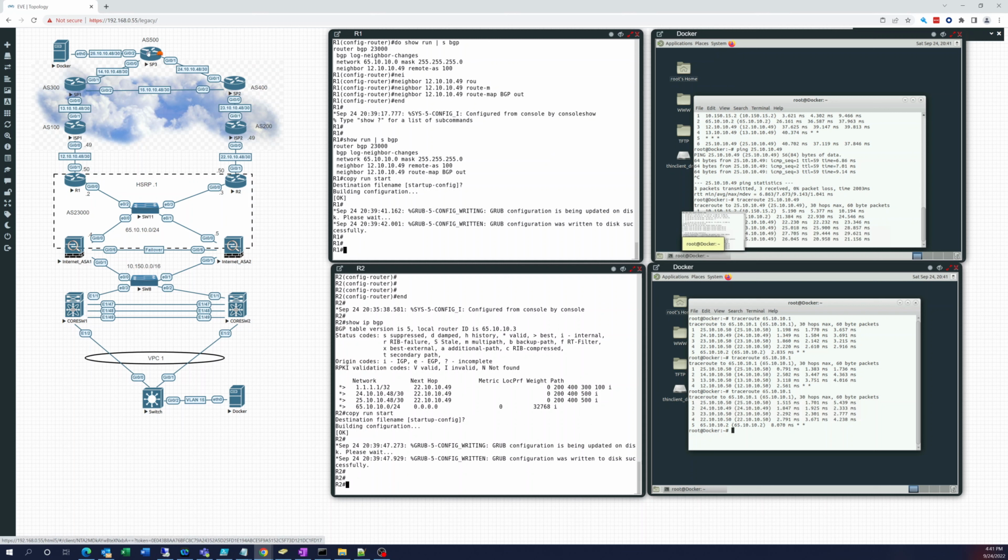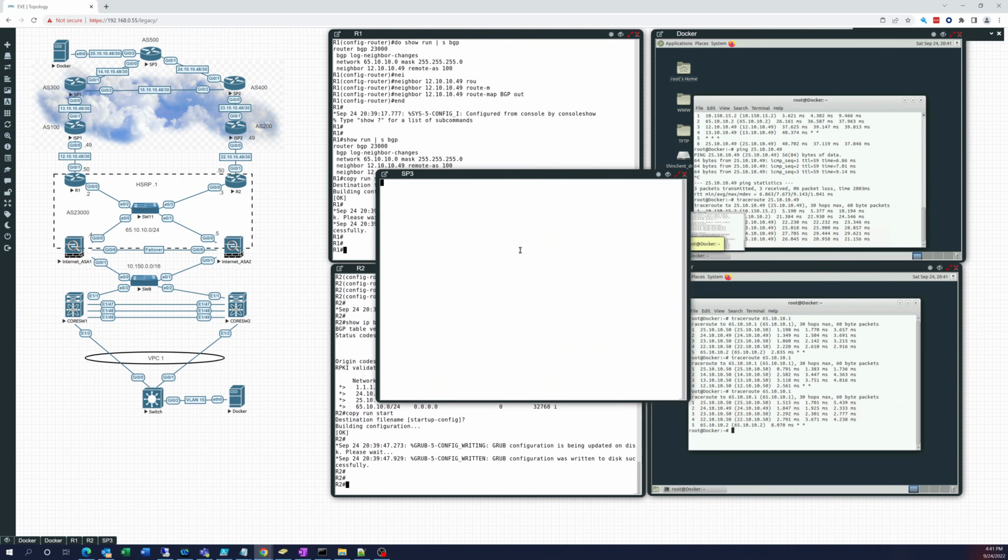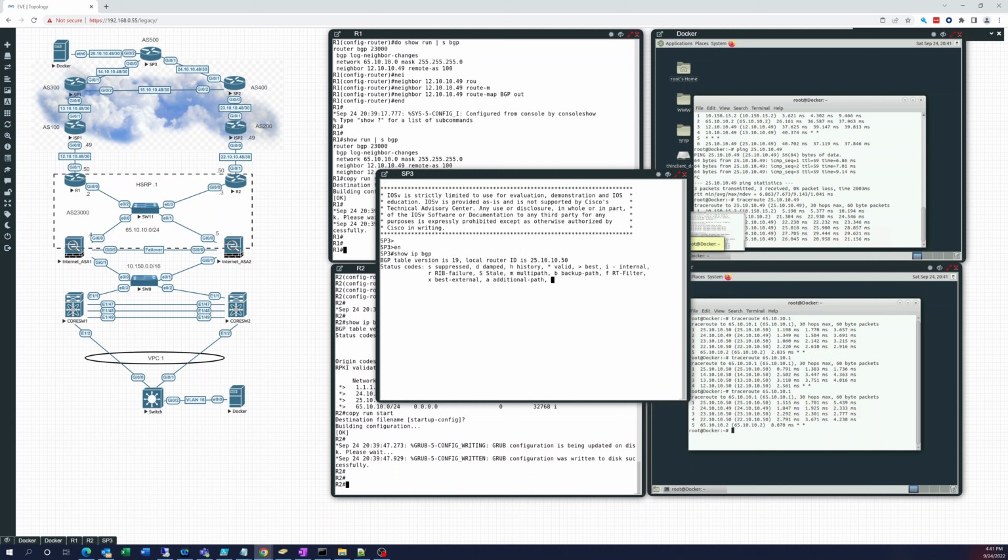And if we look here on AS 500, let's open that up. So this is SP3. Enable, show IP BGP. And here you can see the preferred path right here, 400, 200, 23,000.